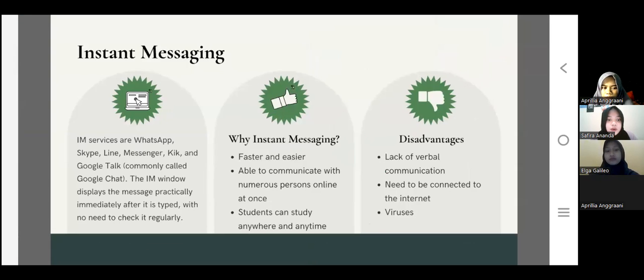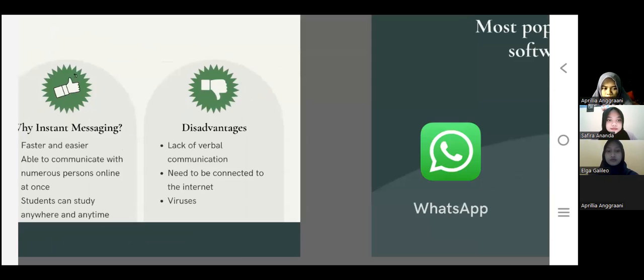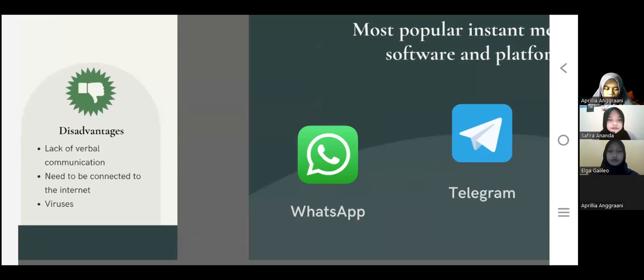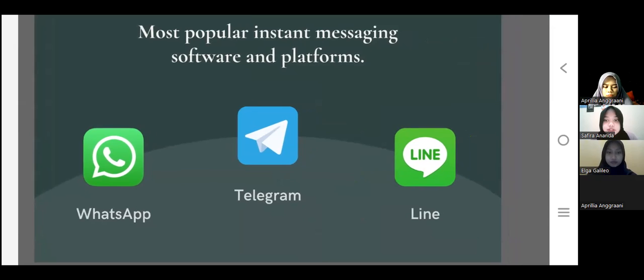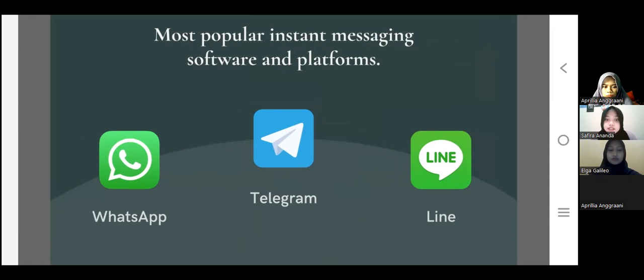These are the reasons why instant messaging can be used for learning, and we also provide the disadvantages. Next. WhatsApp, Line, and Telegram are examples of popular instant messaging software and platforms. These applications have very similar features and only have a slightly different display on the screen.